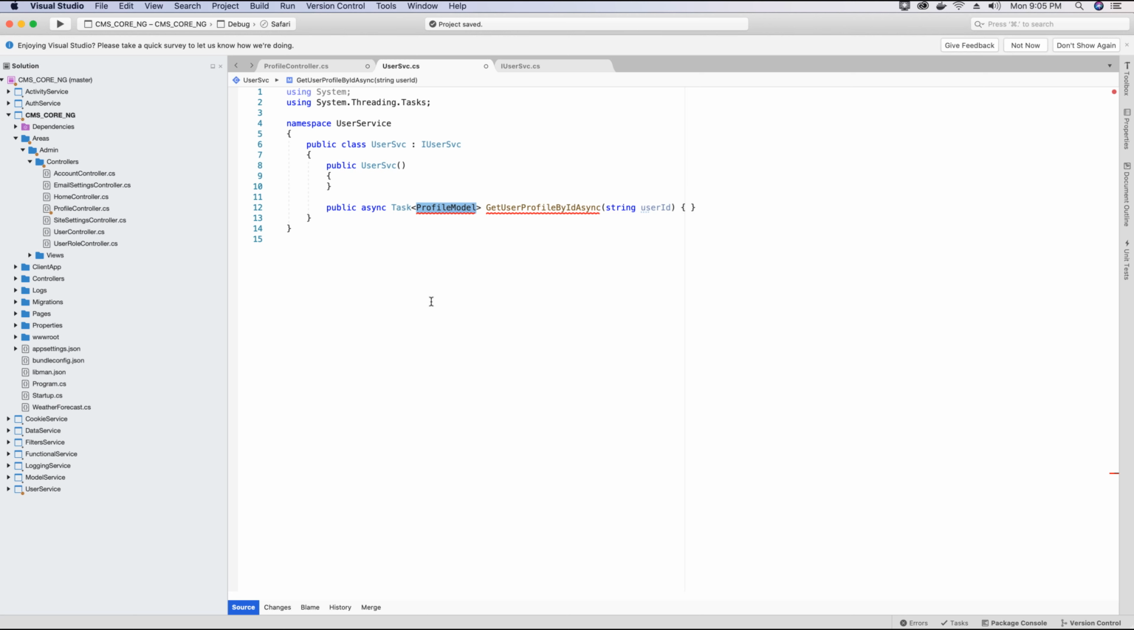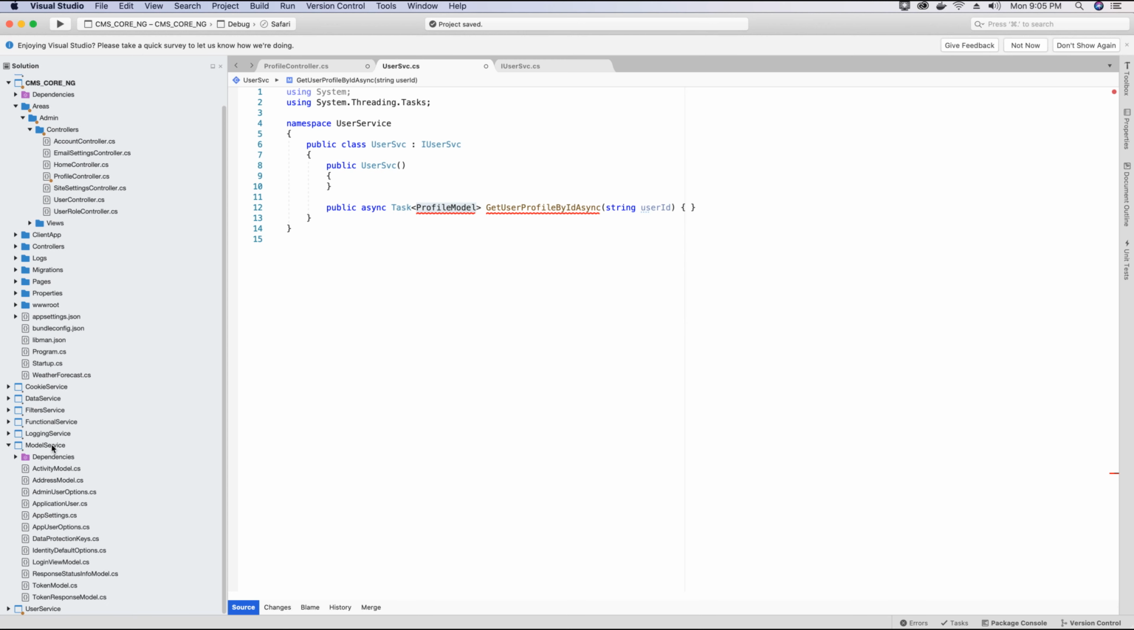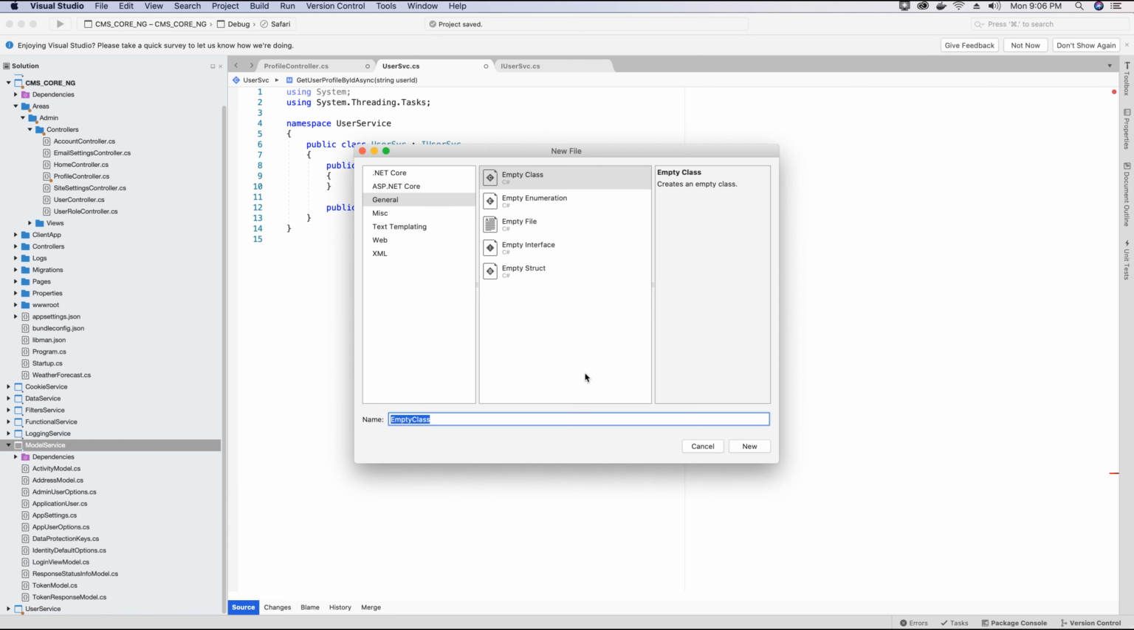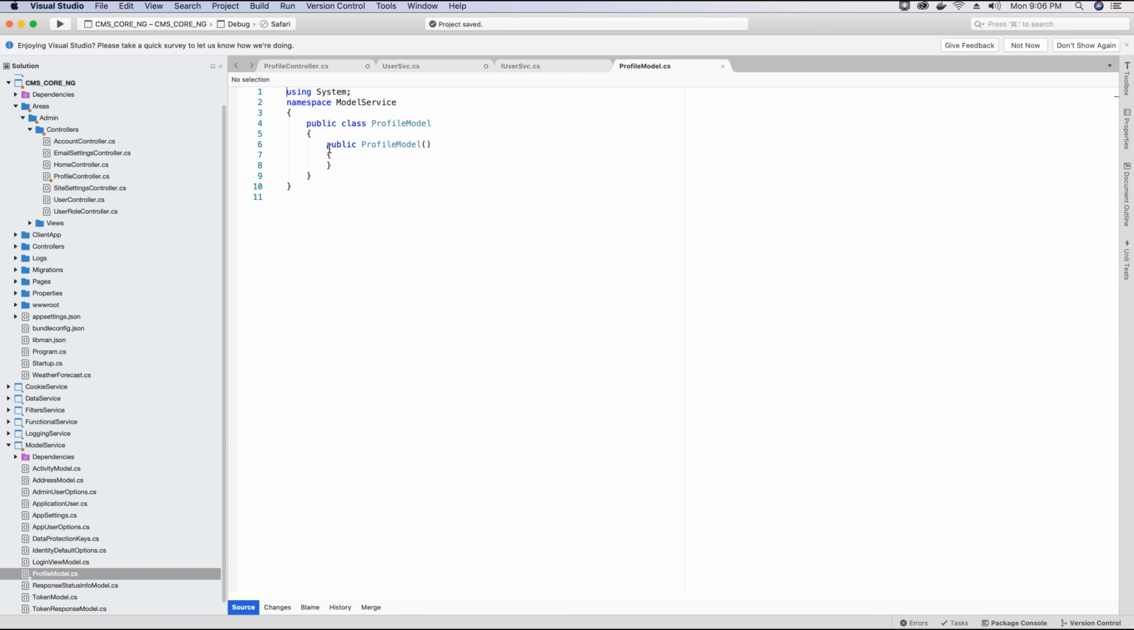Now this will return an object of type ProfileModel, which will contain all the properties related to the user's profile. Let's go ahead and create this ProfileModel. We store all our models in the model service. Therefore, we will create the profile model inside the model service project that we have created. So let's right click, add a new class. Let's call this class ProfileModel, hit new. We will get rid of the constructor, and here we will add all the required properties that we need to be associated with the user's profile.